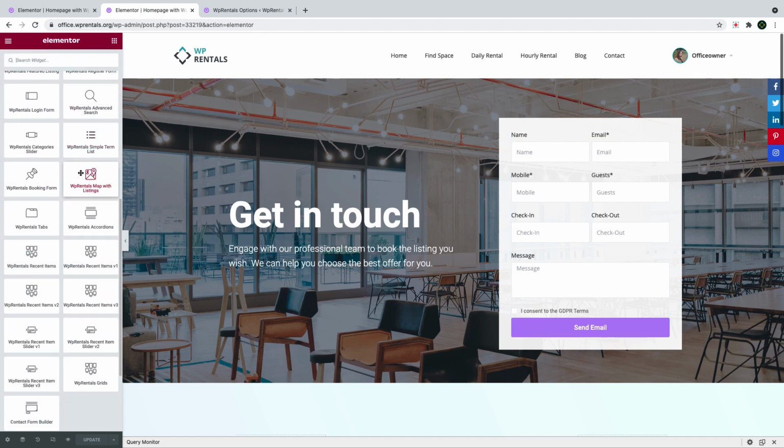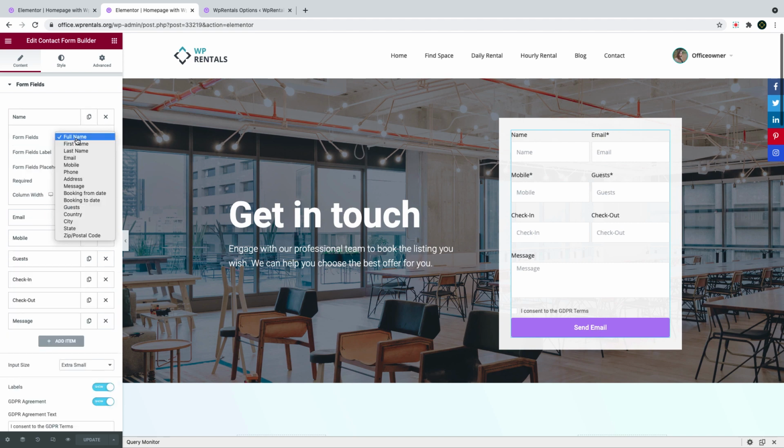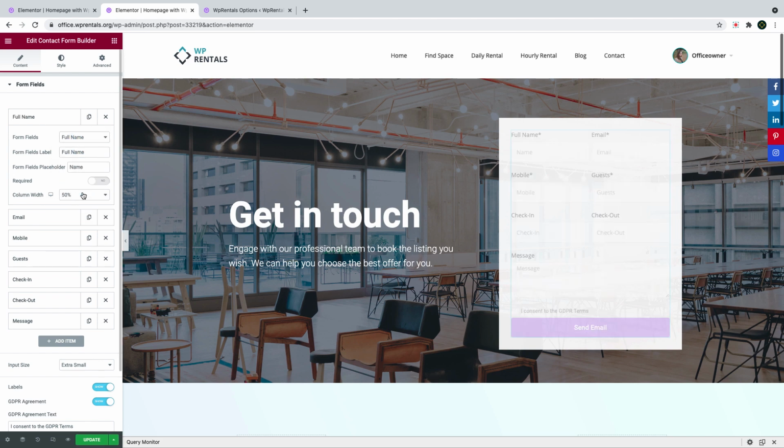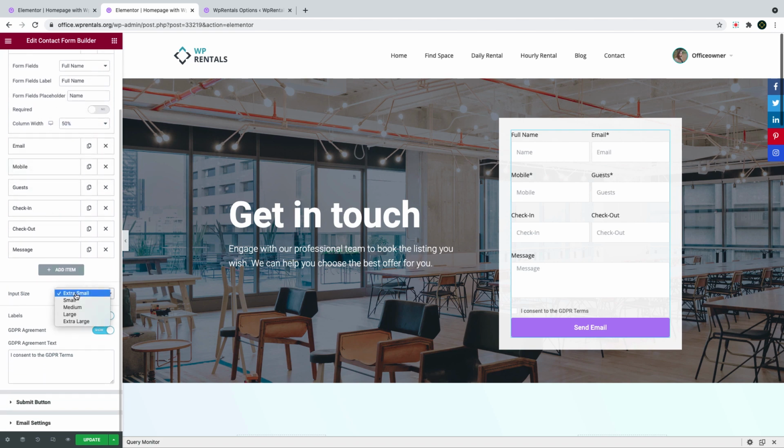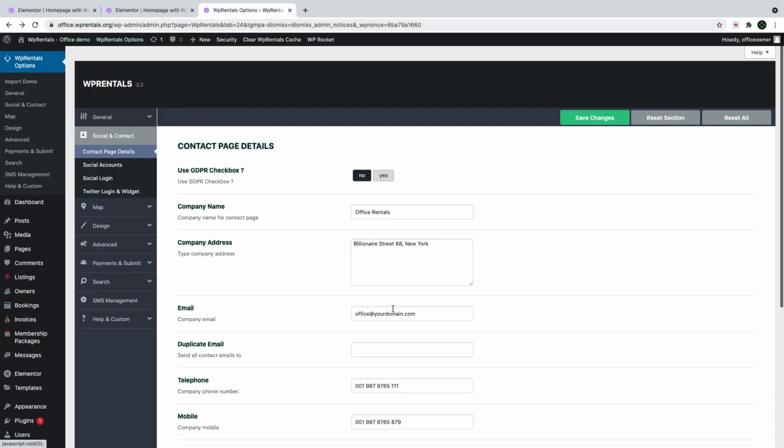Find the widget, drag and drop to your chosen place in the page, and then you start building the form. In the form, you can choose as fields first or last name, email, phone number, guests, check-in and check-out, message, and a few more. You choose your text label for each and you can select if the field is mandatory or not. The field width can be managed from a separate dropdown, allowing you to add multiple fields in one row as well. You can enable the GDPR section, which links to the GDPR terms page you manage from admin. The message goes to the email you set as contact email in team options.